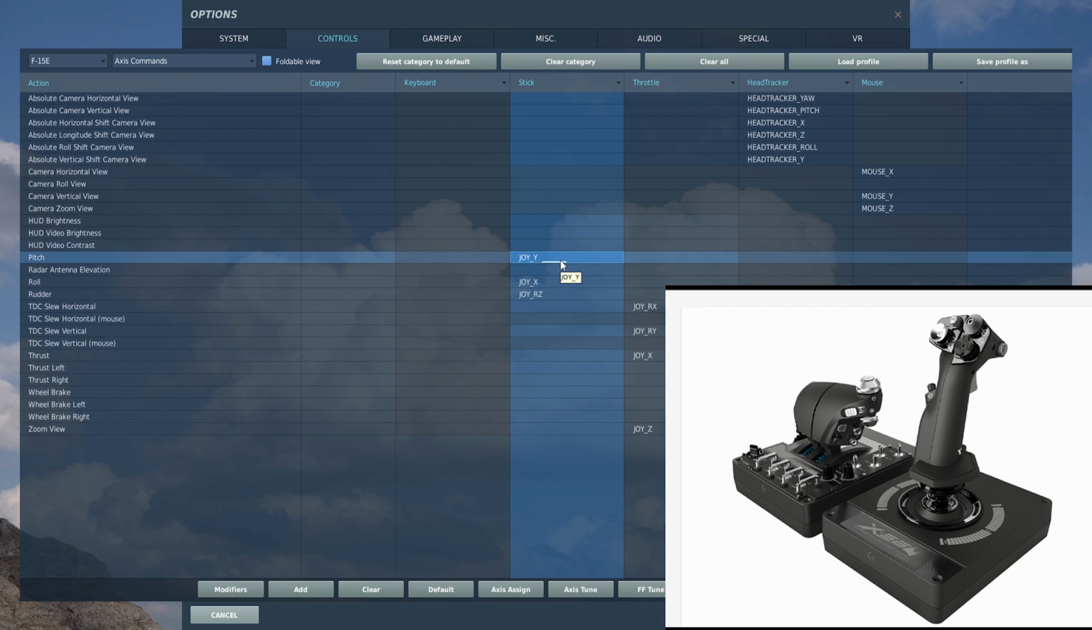Now moving on, first is pitch. So that is up and down. Bearing in mind, if you move anything, you'll see if you've got it correctly. So if I move left and right, I can see roll. If I twist it left and right, I can see rudder is in there. And also if I put the throttle on, I can see that's in there as well.